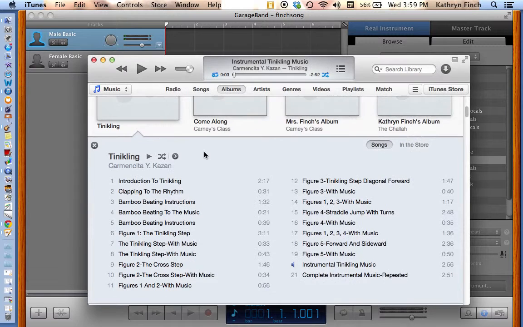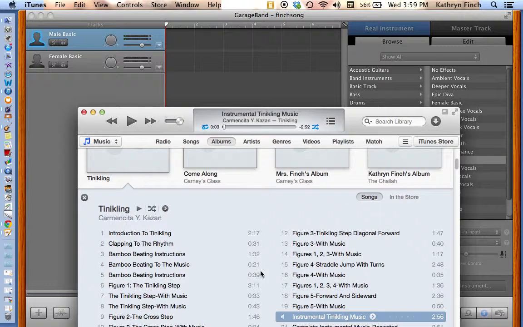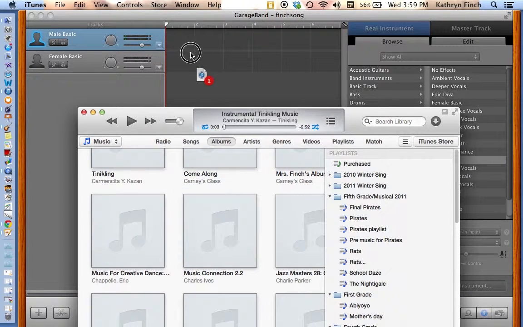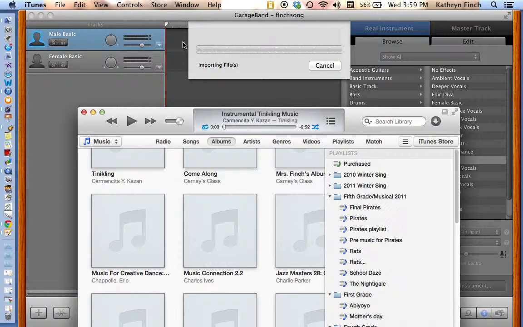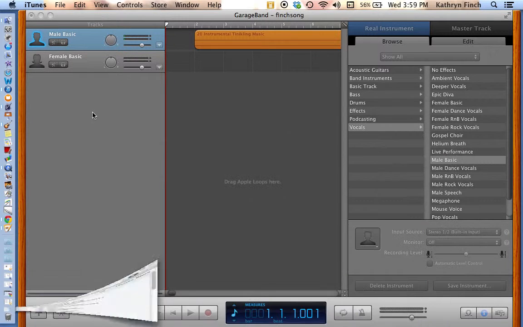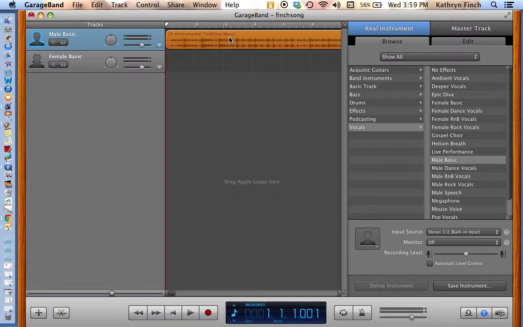Okay, in iTunes, I'm going to find the song I wanted to put into GarageBand, or I want to attach to my QR code, and I just drag it on over to GarageBand. If I want to edit my song here, I can go ahead and edit the song, do whatever you would like to the song.